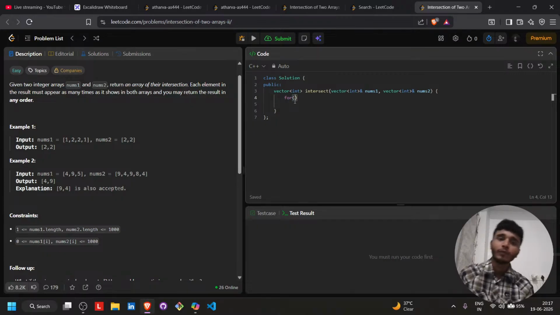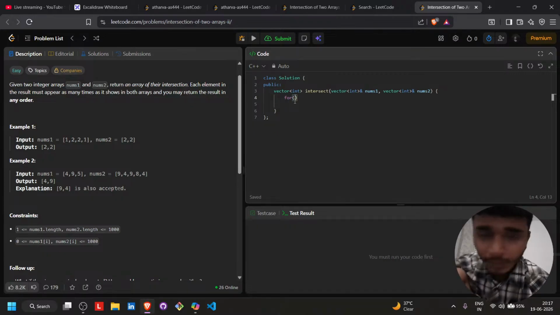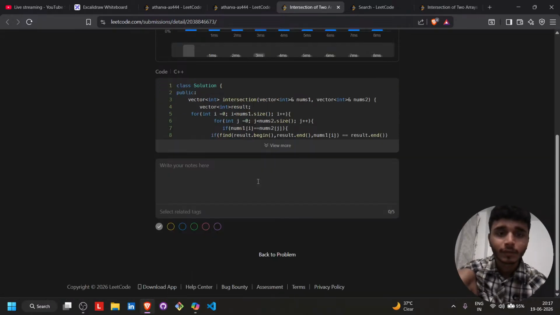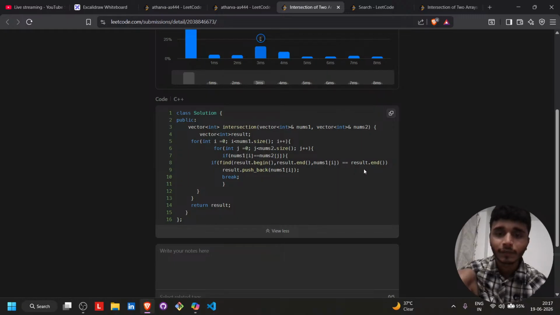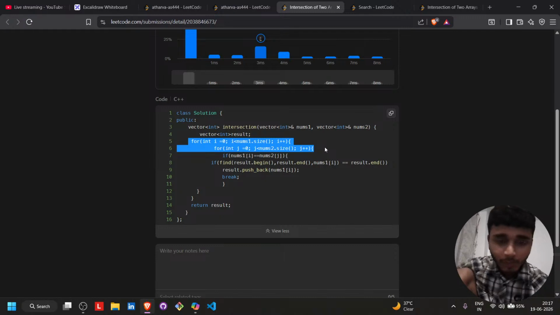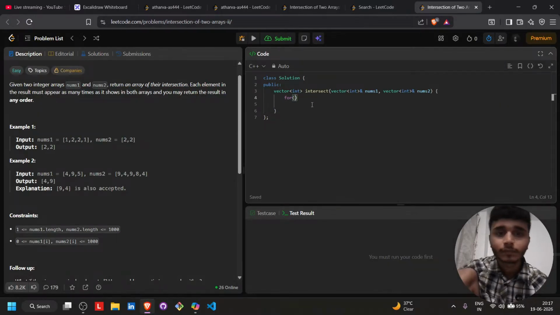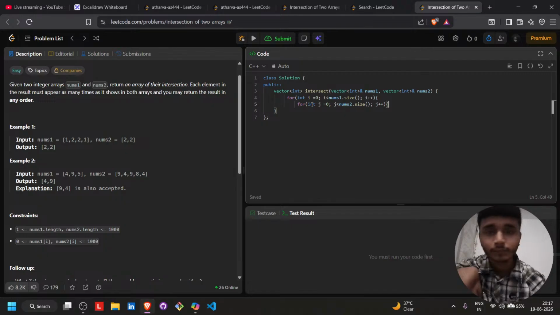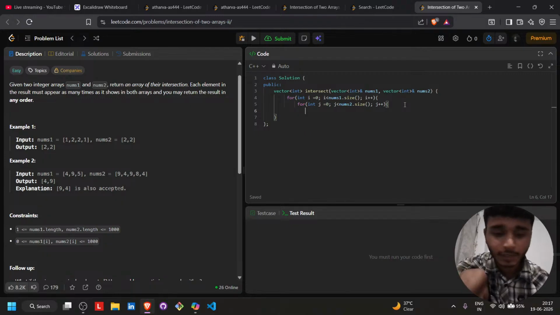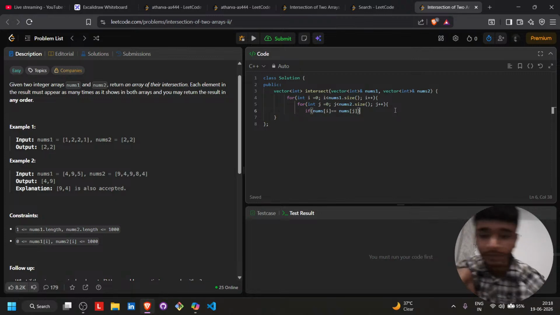Okay, what will we do? I think we will have to handle the duplicates part that we were checking in this case. If it's already present, we were not supposed to push back the nums i value. I think I can copy this from here because the logic is the same. Copy only this part, it will save time. Now for nums2, we'll check if nums1 at index i equals nums2 at index j.